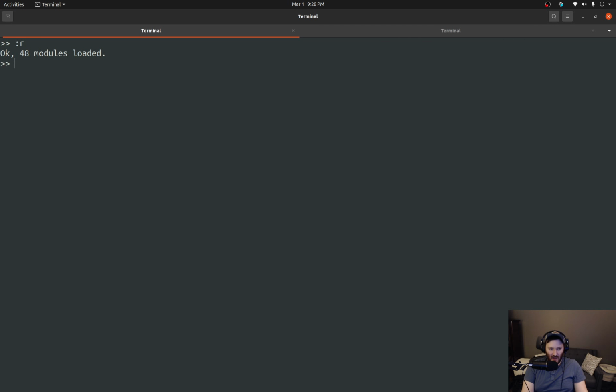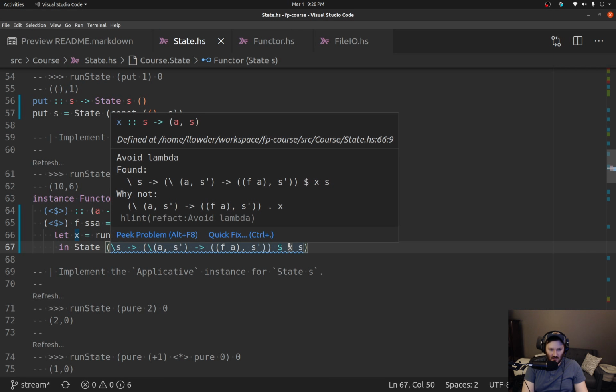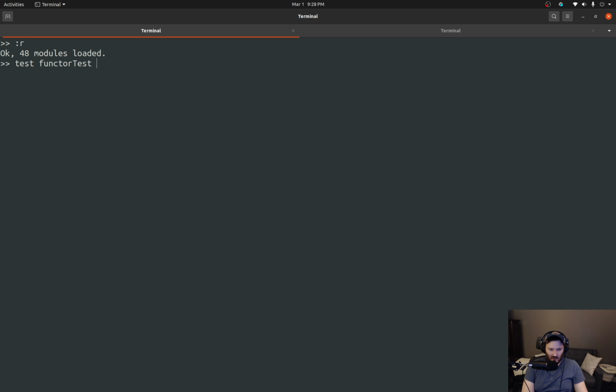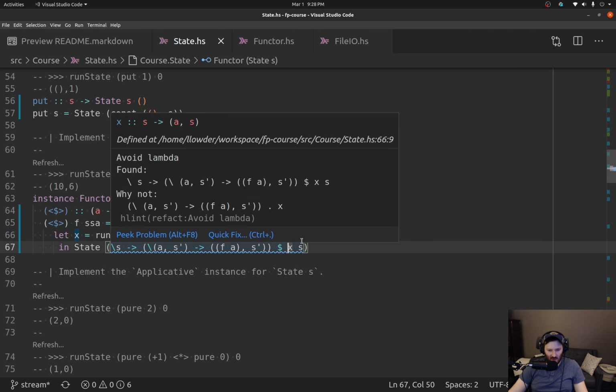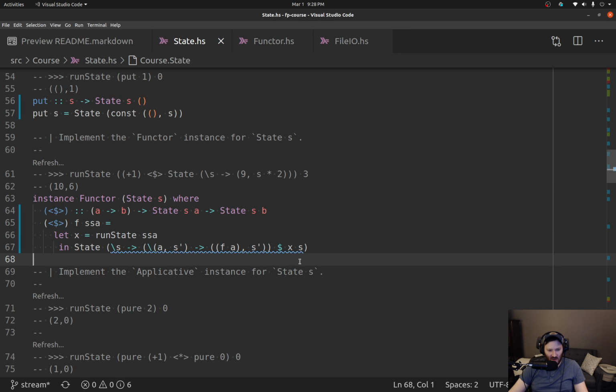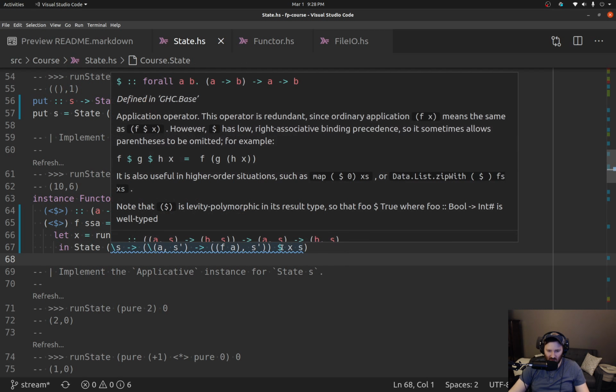So, functor instance for state. We got this to pass, right? We got it to compile. So let's test functor test. Passed. Okay, so debate is over. If it compiles, it works. Debate over. No, I'm kidding.